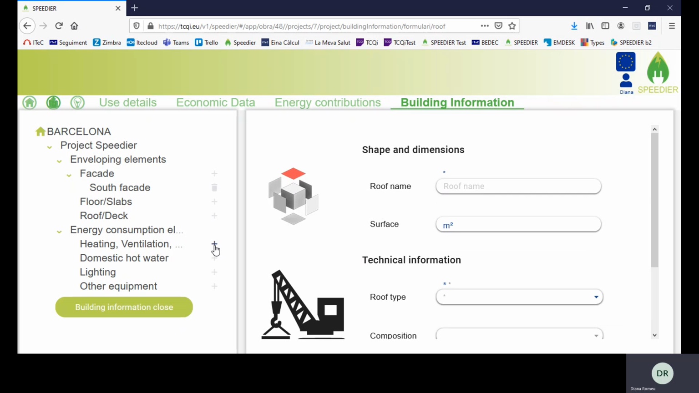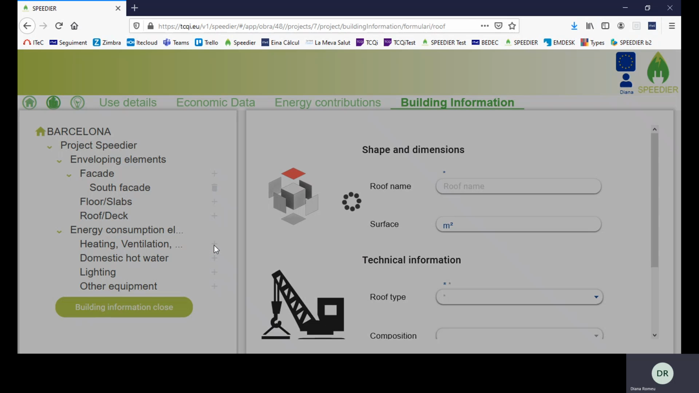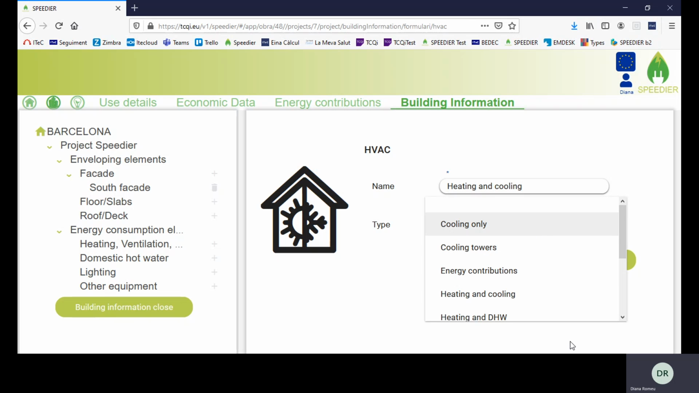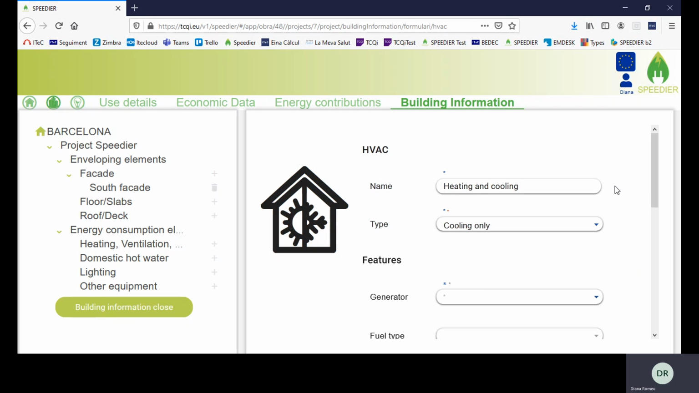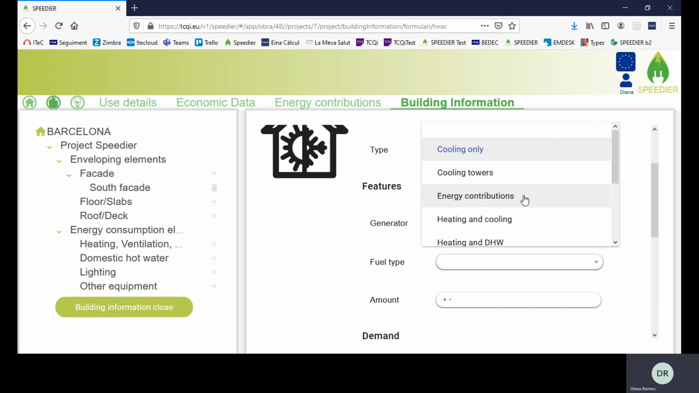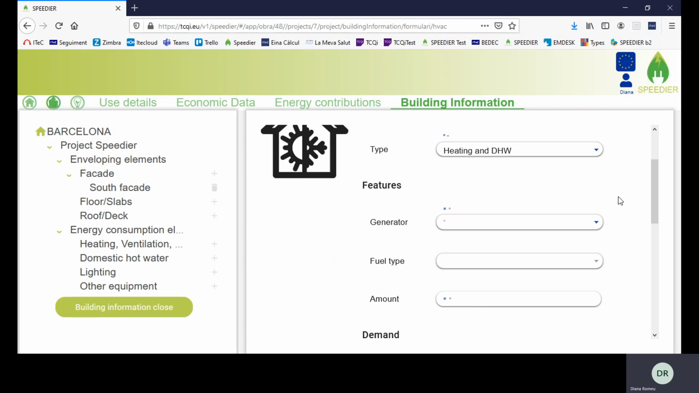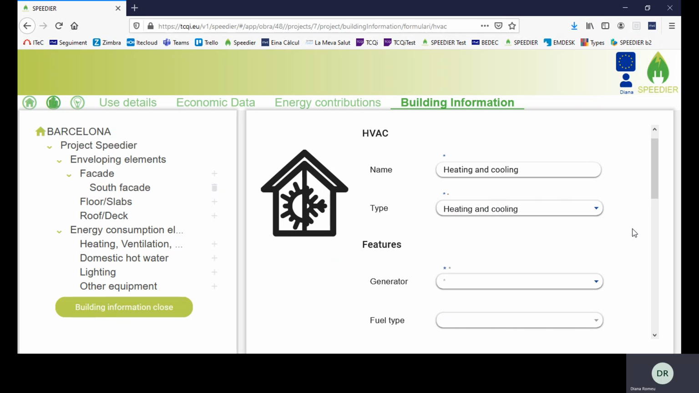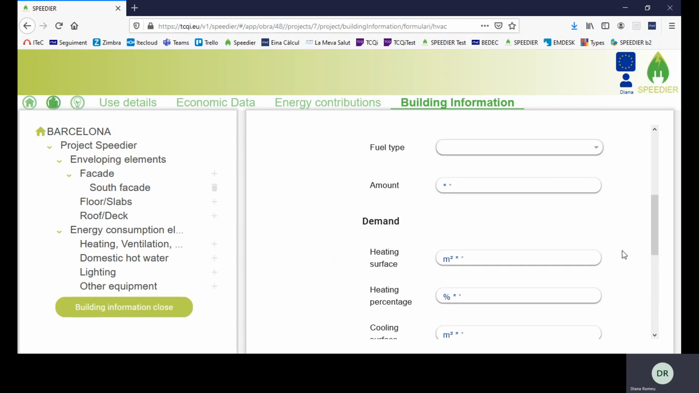Now we are going to create one heating and ventilation element. Here we first of all have to name it. Heating and cooling, we have here now. Okay. And the type. It depends on which option I choose, the rest of the information is one or another. As you can see, if I change it, for example, it changes all the features and all the technical information. I'm going with heating and cooling. Okay, now it's different from the other ones.